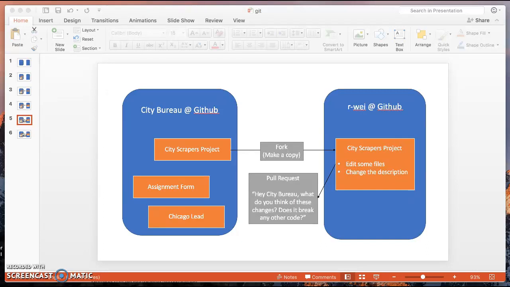Welcome back. In this video, you'll see an example of what to do if your pull request is failing. As a reminder, we've already forked, or made a copy of, the City Scrapers project into our own account. We made some changes, and then we opened a pull request to try to get our changes adopted into the main project. So let's see how our pull request is doing.